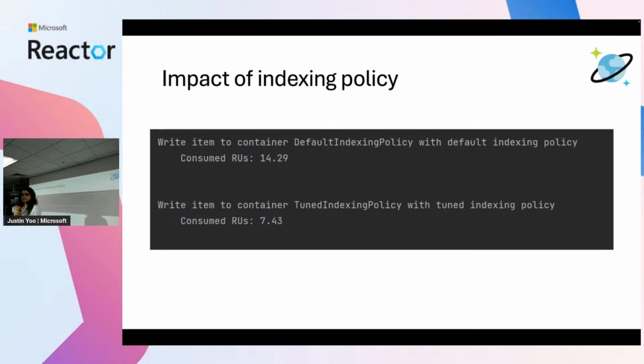Just to give you a simple example, when I write this telemetry document with the default indexing policy container, it takes around 14 RUs. And when I write the same document using a tuned indexing policy, it takes only 7 RUs, which is just half in this scenario. So with this simple optimization, you can reduce your capacity to just half. So whenever you're configuring a container, always think about indexes so that your writes are always optimized.